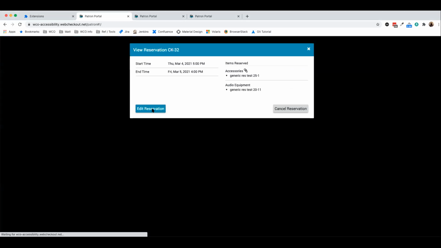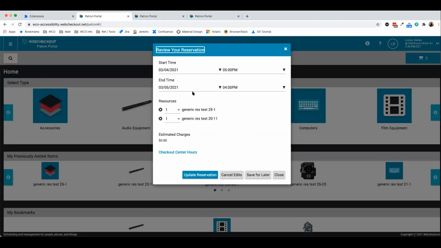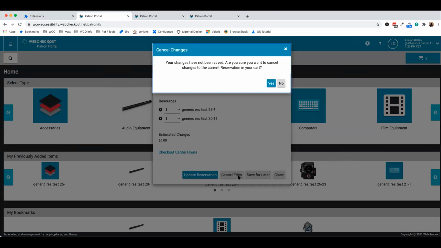So in this case, if we edit this reservation, you'll see we come to this modal where we have the same instance: primary action in blue and on the left, close and cancel on the right. So let's just pick one of the secondary ones. And again, primary action on the left in blue, the close and cancel on the right in the light gray.